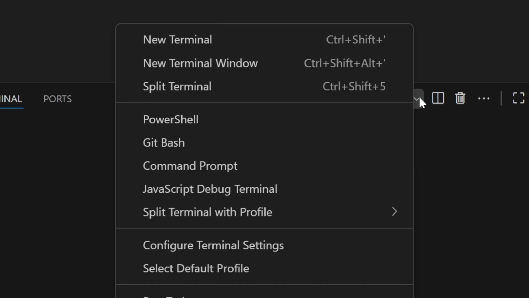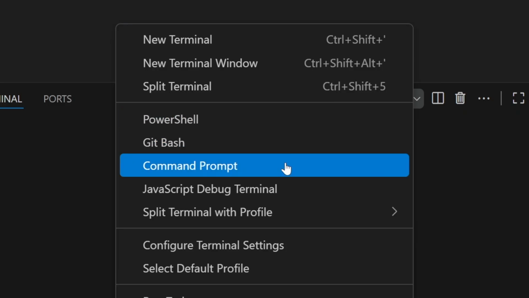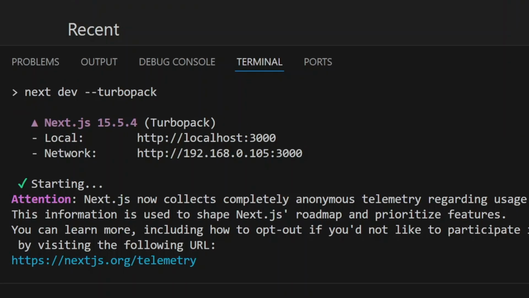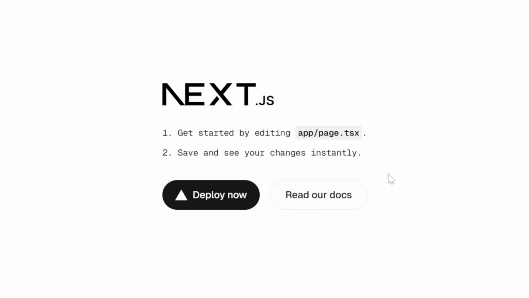Click the arrow, select command prompt. So type in the terminal npm run dev to run the project. So after that command is run, you will see a localhost link. Hold down the left control key and then left click that link to open it in the browser. And you'll see the Next.js application running in the browser.